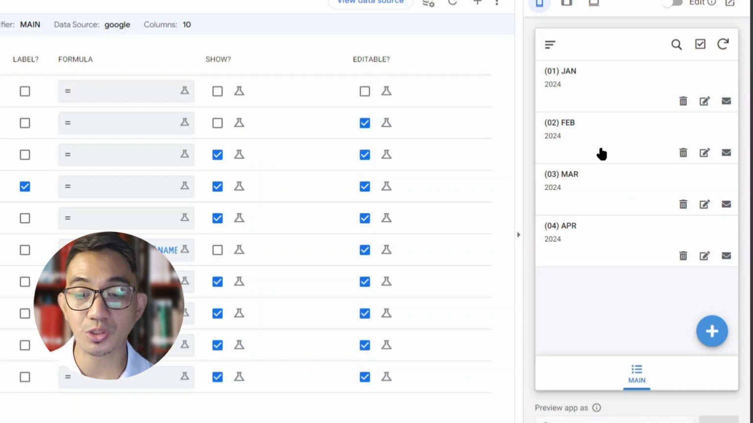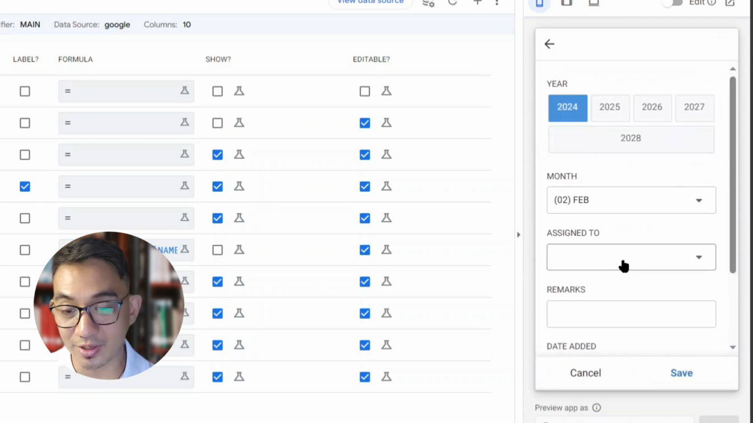In our next video, I would show you how to do a batch updating action that would assign users to multiple records instead of opening them one by one like so.